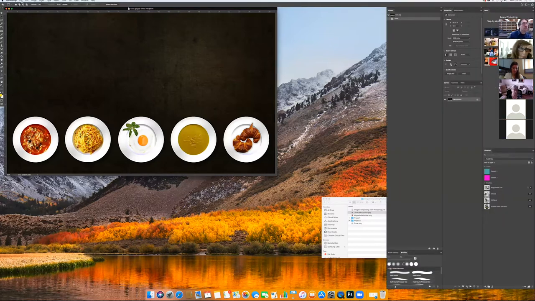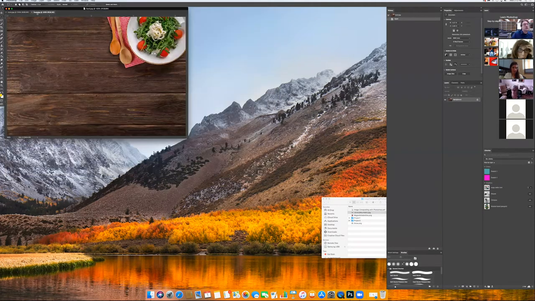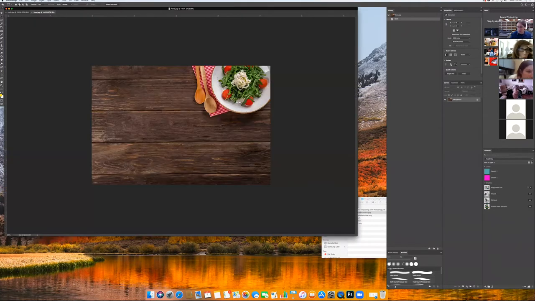And then I'm also going to open up the second one, which was food.jpg. Okay. So you'll notice I have two tabs here, one for each file that I've opened. There's cook and there's food. I'm going to go ahead and expand this window so we can see a little better.